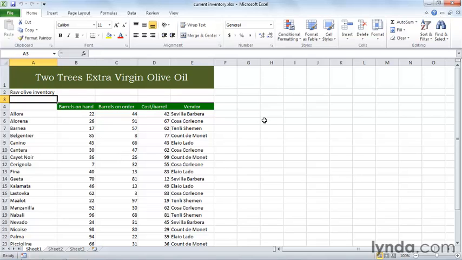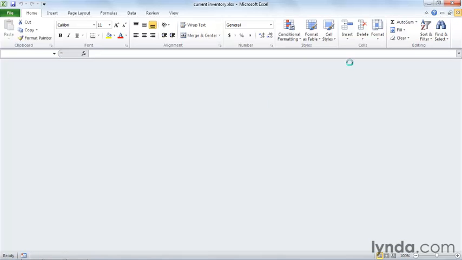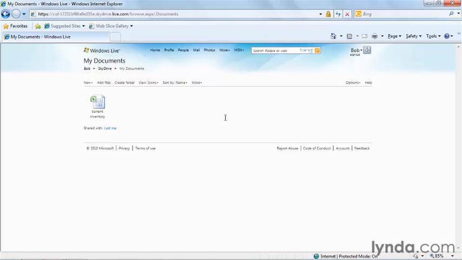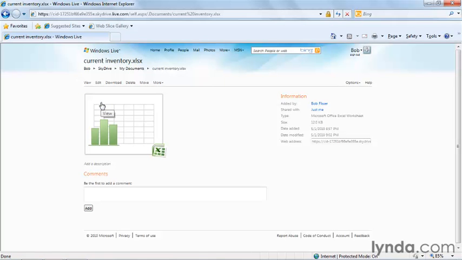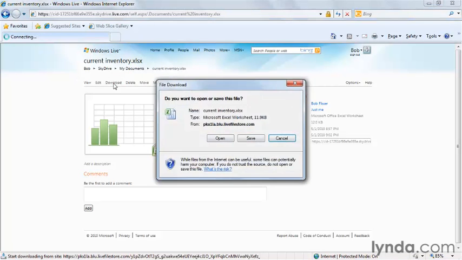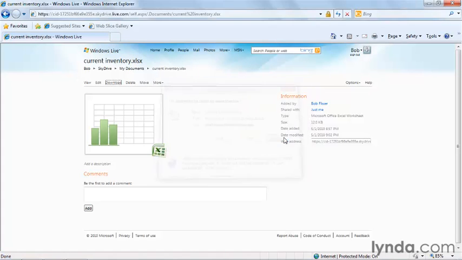Now one more thing. I'm going to close this. Again, I'll press Ctrl F4 or click that Close button. Let's go back into SkyDrive, and again, let's click that. And let's say somebody else is logged in and they want to get it. They can simply click the Download button and then download it on their computer. I'm not going to do that right now. I'll do that in SharePoint. So I'll just cancel out, and let's go back to Excel.